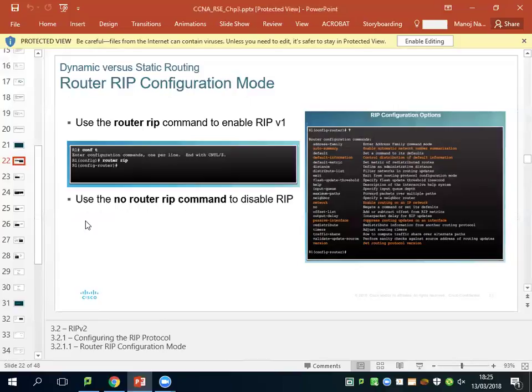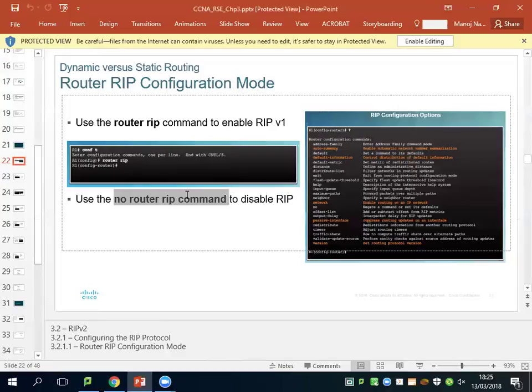Okay. So configuration, folks. To enable RIP version 1, we do conf t in the terminal and then router rip. And to disable it, it's no router rip. There's a way back out of it.